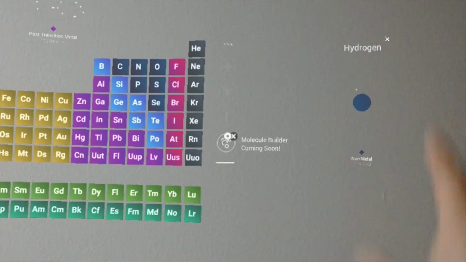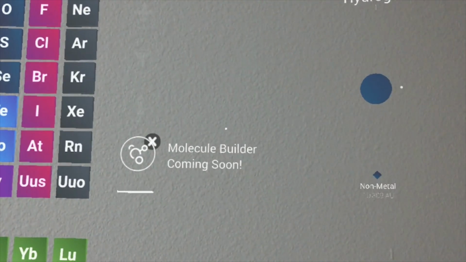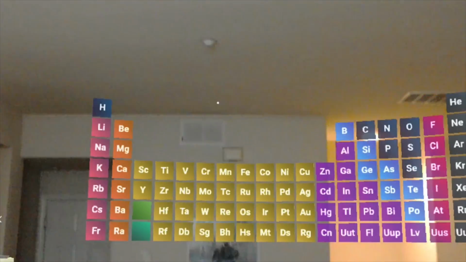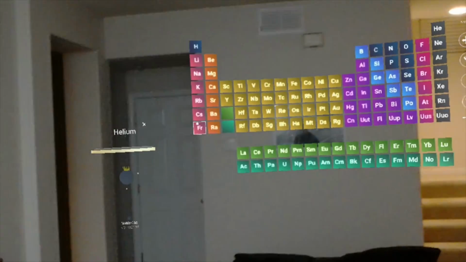There's a molecule builder button, but it's still a placeholder. Molecule builder isn't there yet. Whenever you move the periodic table around, the atoms and periodic table will always face you.